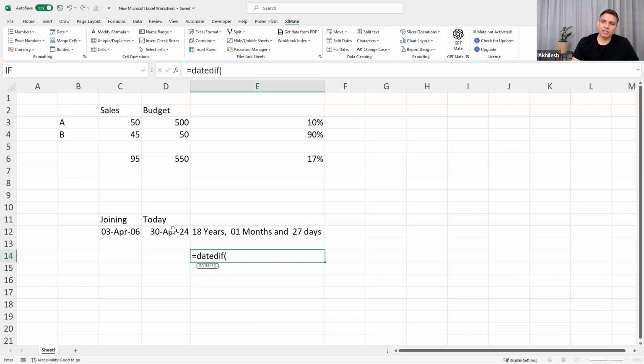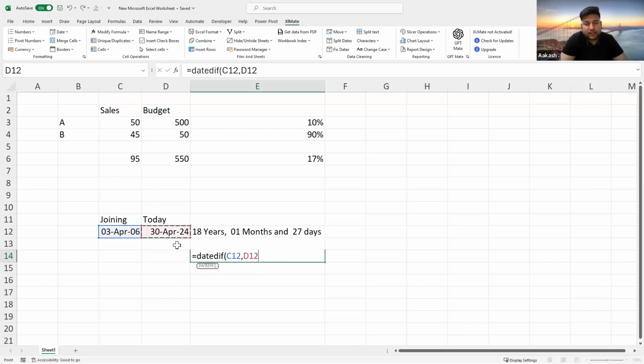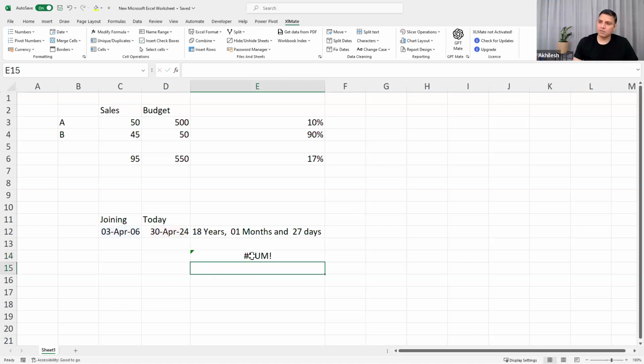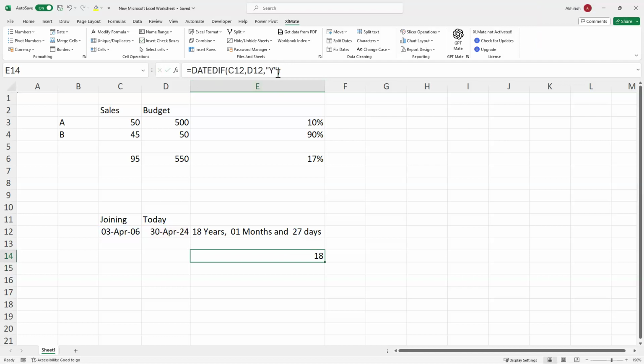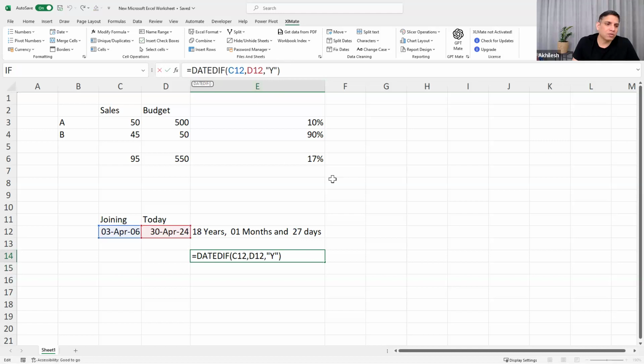It starts with the starting date, comma, the ending date, comma, and then the unit. What is missing? Is it the other way? No, I don't think so. Oh, only a single Y is required, not two Ys. Here you can mention Y, M, or D, and there are other variations also. So go to the Excel course and you will learn all the variations.